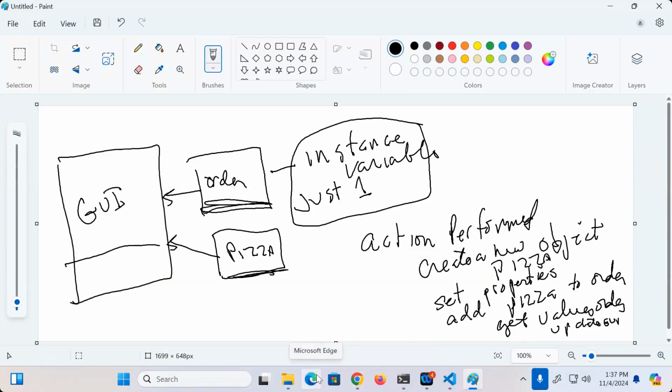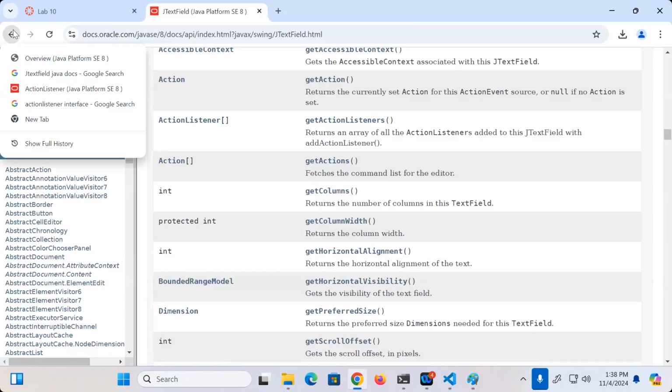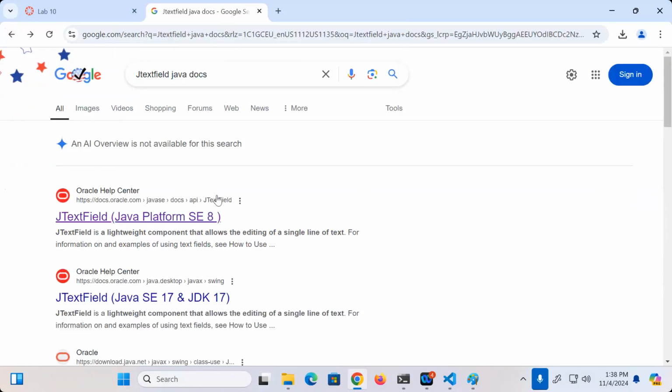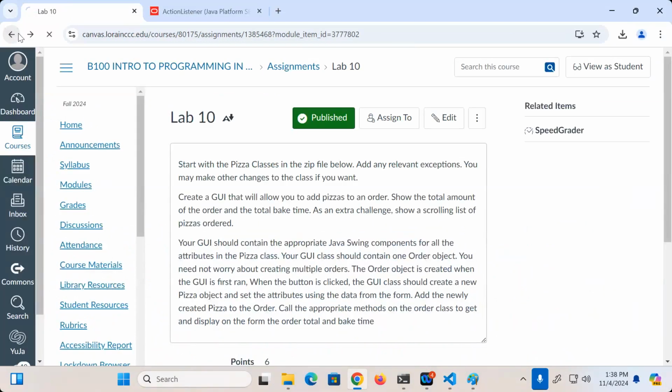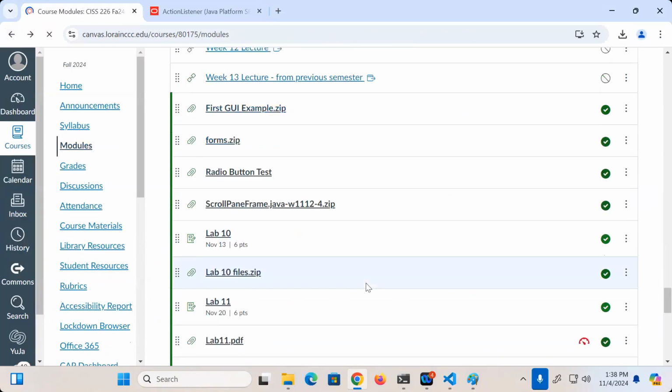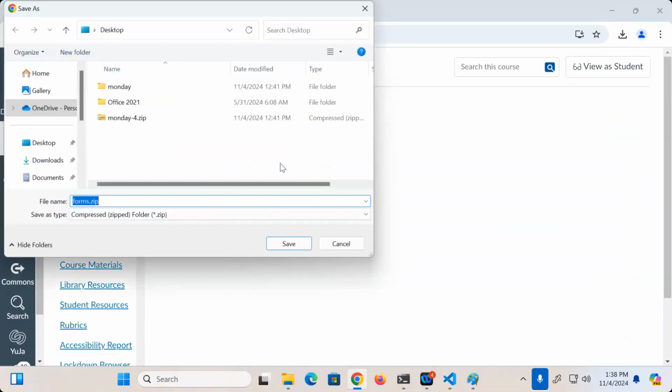Now, ideally, you won't use text boxes for everything. Certain things have limited selections. For example, the crust is either thick or thin. In Canvas, we have an example of radio buttons and forms. Let me look at this forms one. See what's in that.